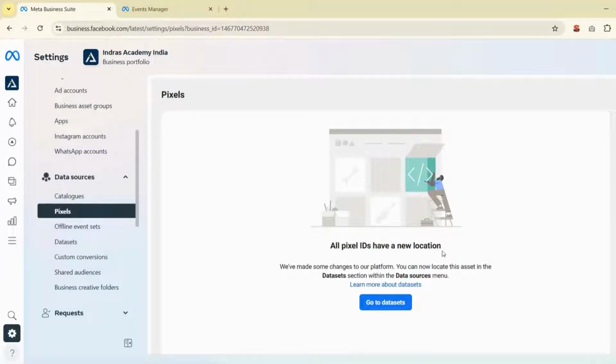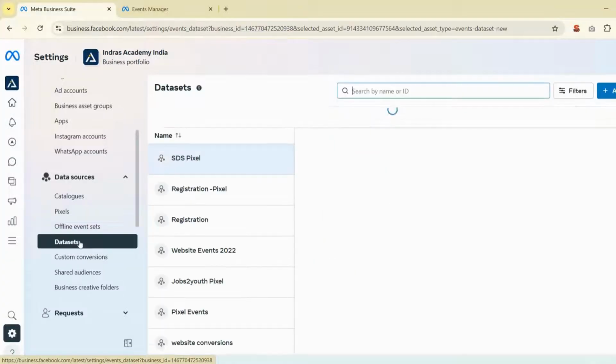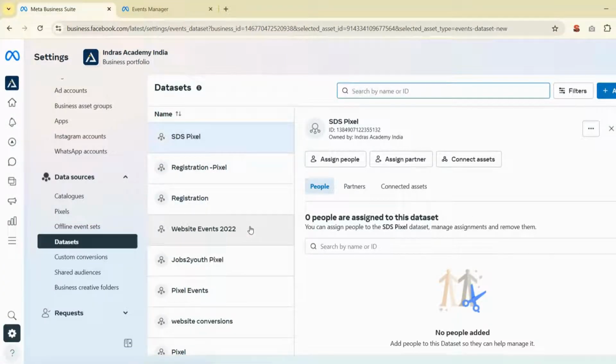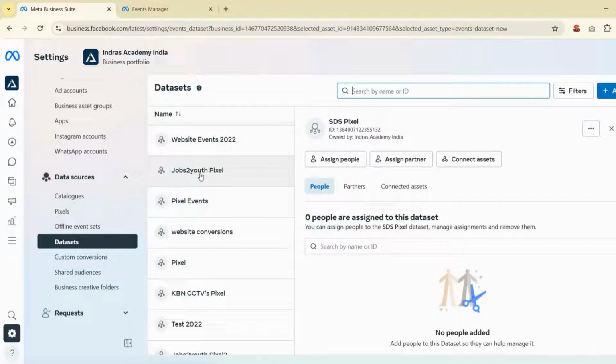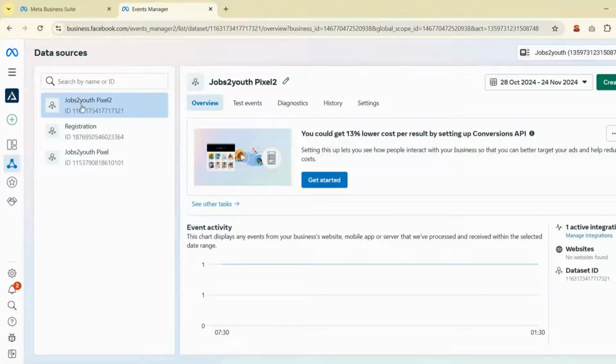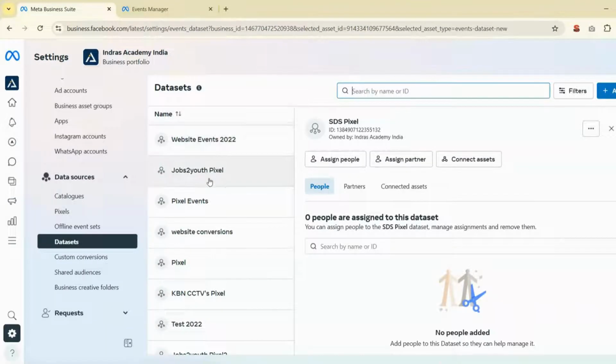So actually, previously we used to remove the pixel from this pixel tab, but now they have moved. You can see, you can read, we have made some changes to our platform. You can now locate this asset in the data set section within the data sources menu. So it means you have to go to the left side, data sets, and here you can see all your data sets, right? So you can see Jobs to Youth pixel, this is the one, right? You see here Jobs to Youth pixel and pixel 2.